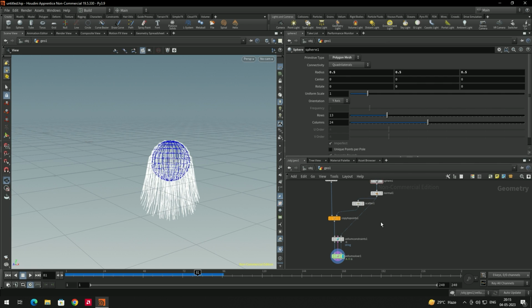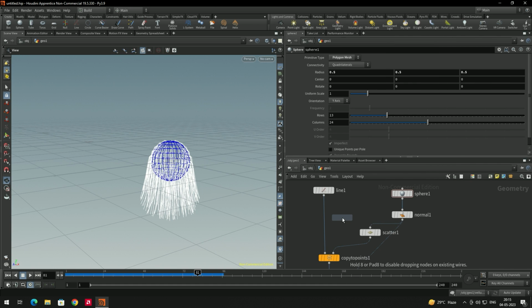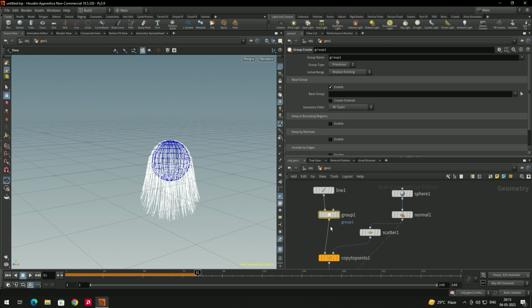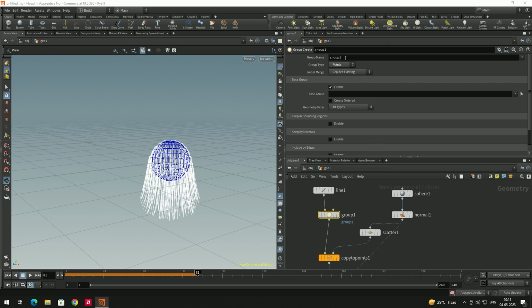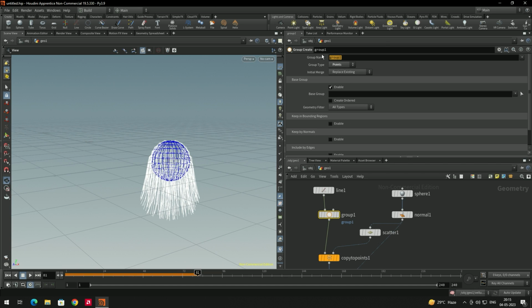And now we need to create the pins towards the end of this line. In order to do that, we can take a group node and connect it here. Now we will change the group type to points, and we can change the name of this group. Let's put it as pin. Now we need to specify the point so that it will stay in the same position. We can specify 0, meaning the first point will stay in the same position, if I specify 0 in this group.